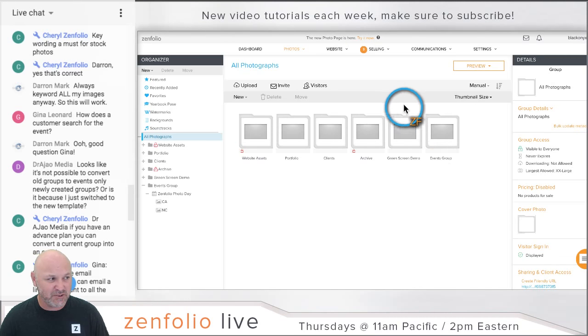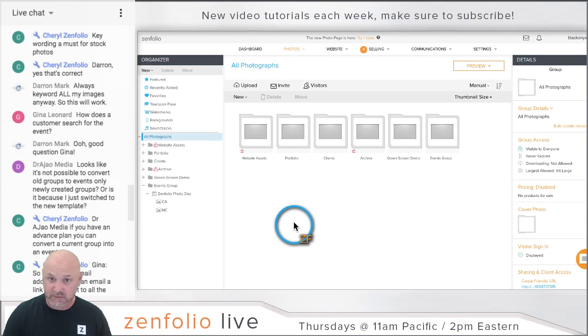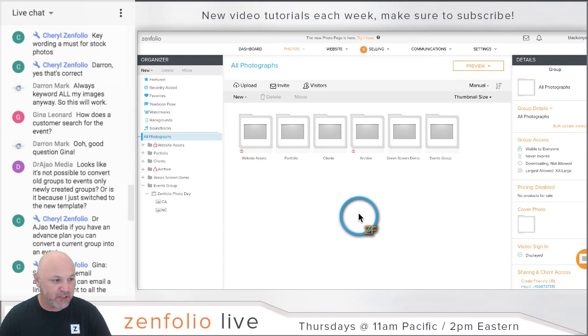And if it is, you can definitely switch back, give us that feedback and let us know. But you should be able to just hover over a group, any group right here, click this little drop down arrow, and click to convert to an event, even on the older groups. If it's not letting you do that on the new photos page, definitely please let us know, because that's something that needs to be addressed, and you could switch back to the old photos page for now. But it should let you make that conversion.